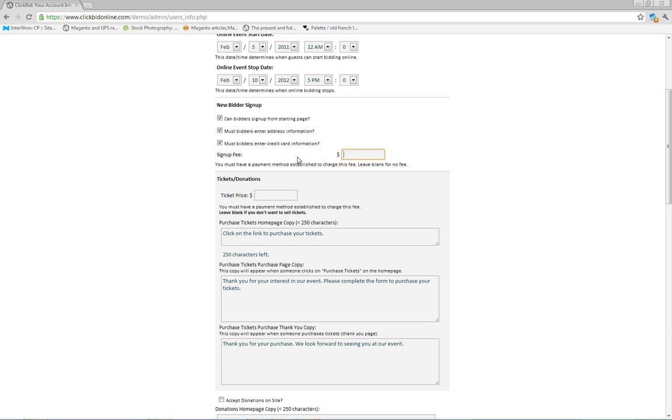If they need to pay $20 for a ticket or $200 for a ticket, you can type that amount in there, and we'll make sure that we store that. And I'll show you how to set up a payment method a little bit more below.